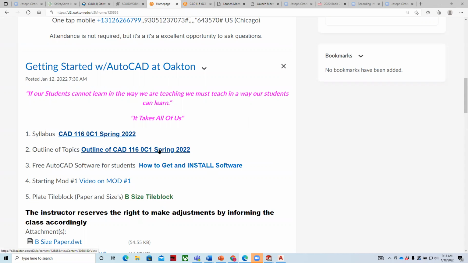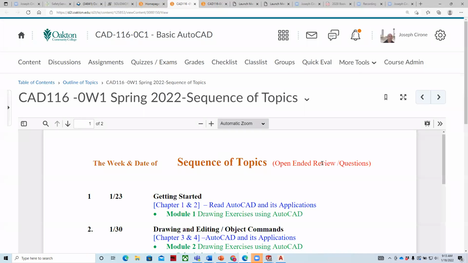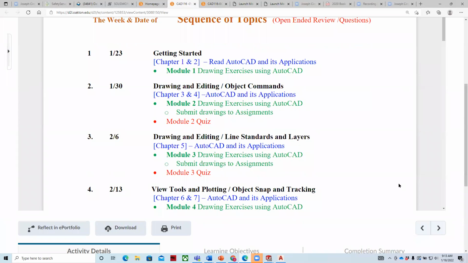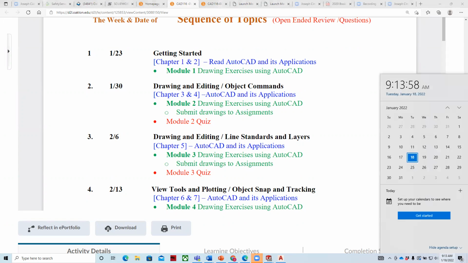If we look at our outline of topics. Right. In outline of topics, basically, we're trying to do it week to week. You can download it. You can keep it that way, however you want to do it. Word right now on 123, which for some reason, yeah, I'm not sure what the date is on that. It should be the 18th.